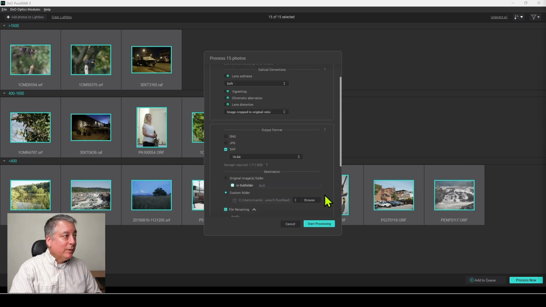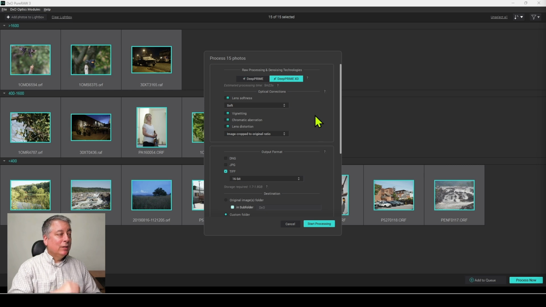Now let's just go back up to the top here, back to the optics module, and I'm going to briefly talk about this. Now the lens softness checkbox here is actually for sharpening the image. And it does this in an intelligent way where it identifies lenses through its optics module. Some lenses might be a little bit softer in the corners, not as sharp as the center. And this DxO optics module will actually sharpen the edges a little more and a little bit less in the center to give you more even sharpness across the entire image.